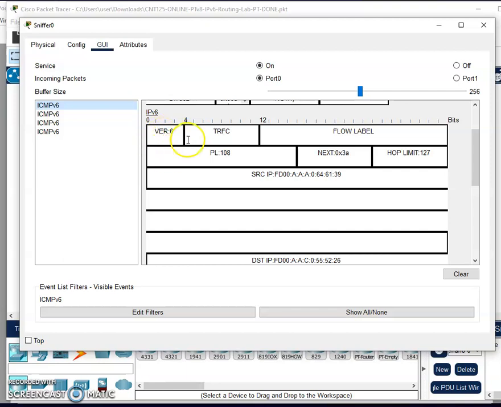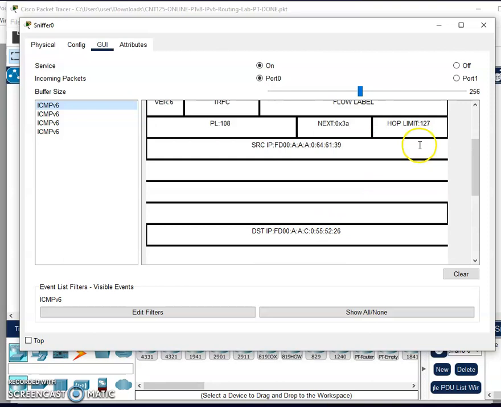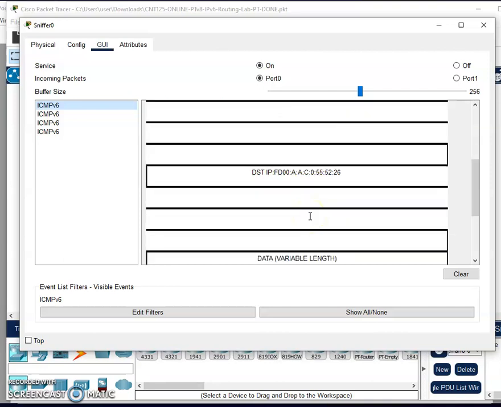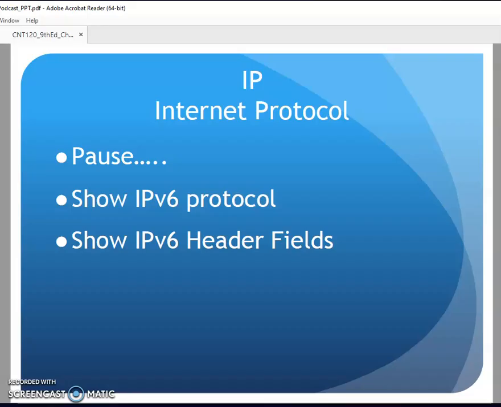There's the version, my version 6. Here's my traffic control and flow label. Here's my next header, so that's going to let me know that this is actually ICMP. Hop limit 127. And then here's my source address from the AAA computer over to the AAC computer over there. So there are my header fields and then the data inside. Fewer header fields than IP4, but there are all the header fields we read about with IP version 6. And as things migrate more to IP version 6, this will become more standard.